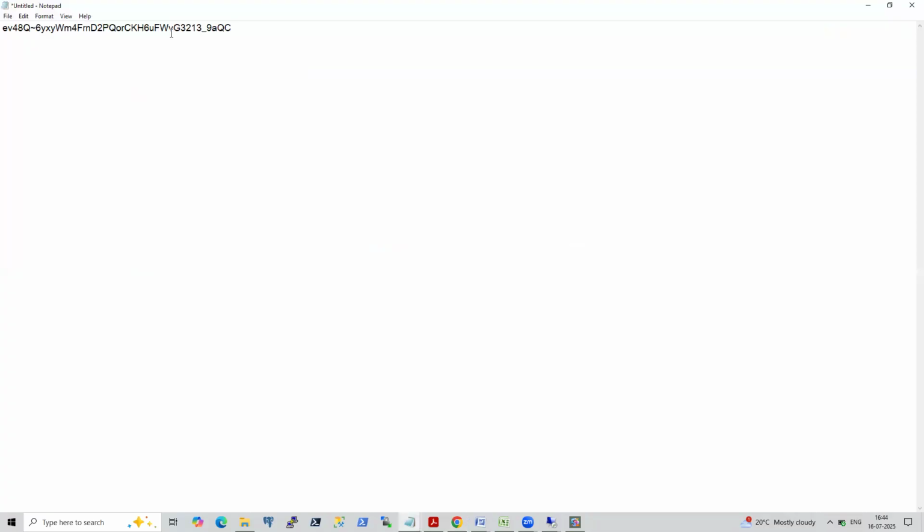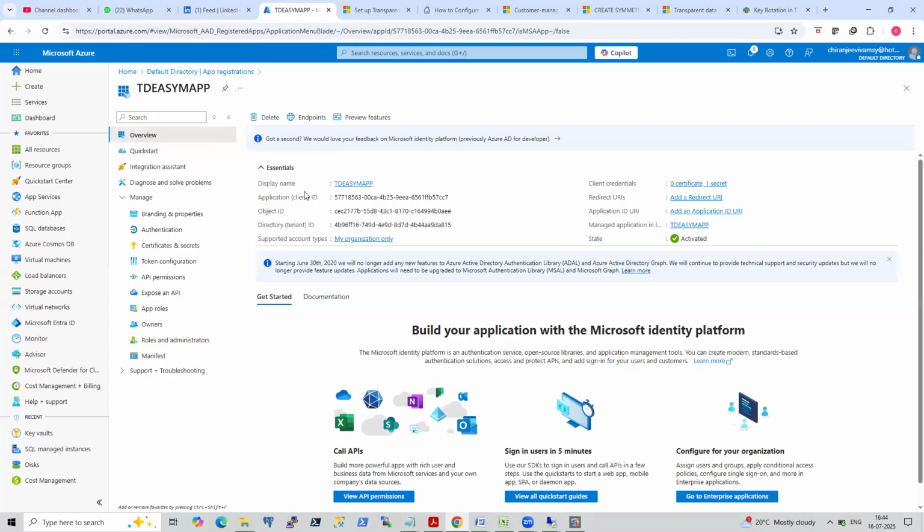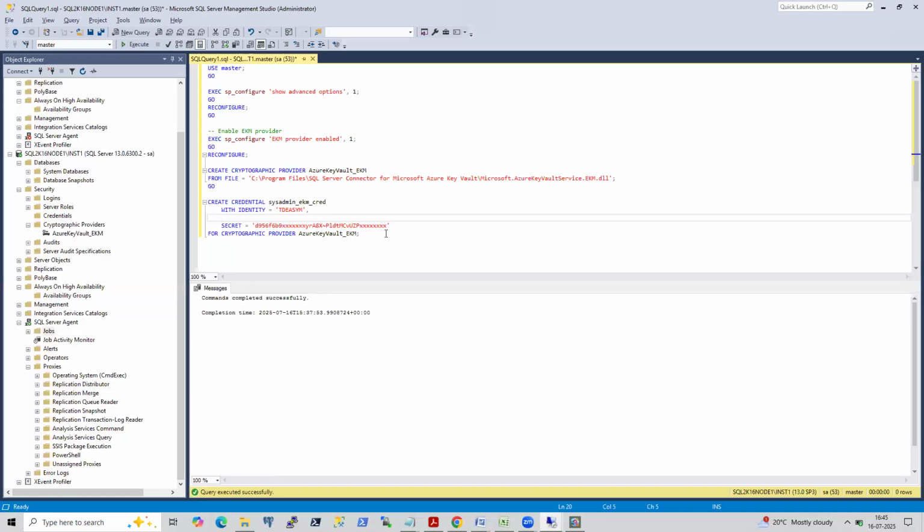So I'm just dropping this into your notepad. That secret key is a combination of the application ID, this one, and the value that I copied into my notepad earlier. So copy this value, go to your notepad and paste it here. It's a combination of the application ID and secret key. When you copy that application ID, just remove the hyphens, otherwise it won't work. Remove the hyphens from the application ID, this one and this one. That's it, we are done. Copy this entire string and give it as your secret. This is the secret we are using.